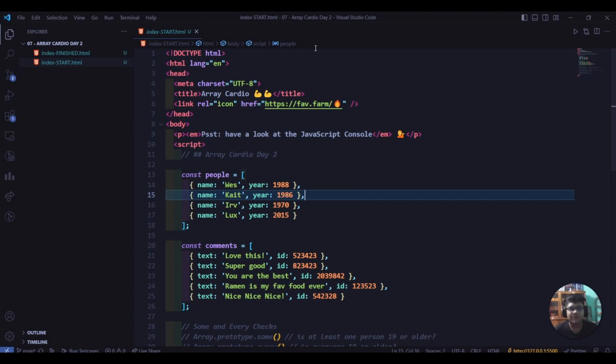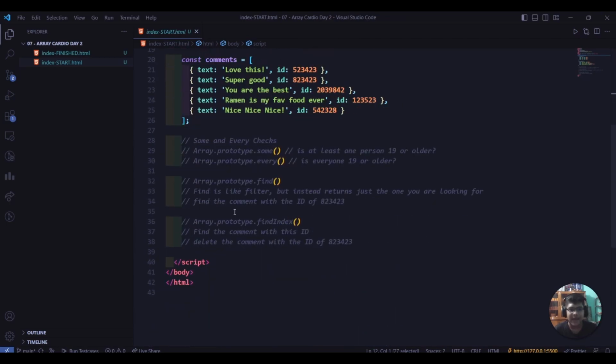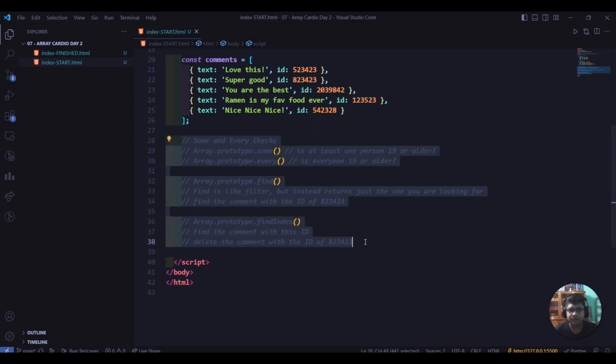So in today's video we are going to explore another set of JavaScript functions. This is basically some array functions here. So we are going to explore these array functions written here.